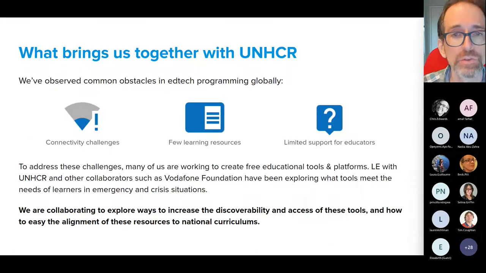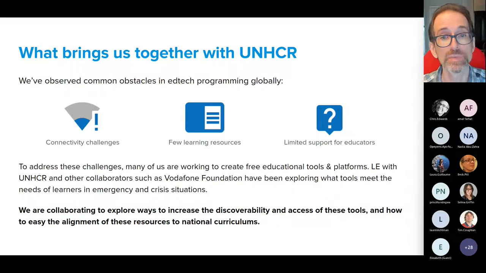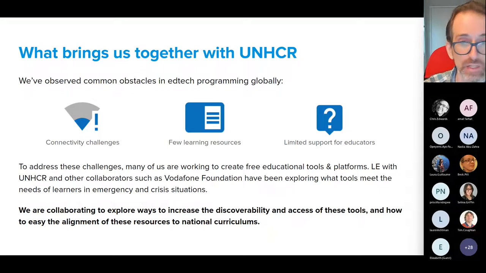So Learning Equality began collaborating with UNHCR around 5 years ago as we were seeing many of the same challenges in our work and wanted to join forces as we work towards solutions. We've now collaborated in Kenya, Uganda, Tanzania, Jordan, and Libya, and are preparing for work in some additional countries as part of the Instant Network Schools expansion, for instance, in Mozambique and South Sudan. And that's building further on top of our joint collaborations with Vodafone Foundation as well. For the purposes of today's discussion, a significant focus of our joint work has been around understanding how digital content can be used in these environments and how we can streamline the process of curriculum alignment to enhance the adoption and usage of digital materials to support learning.